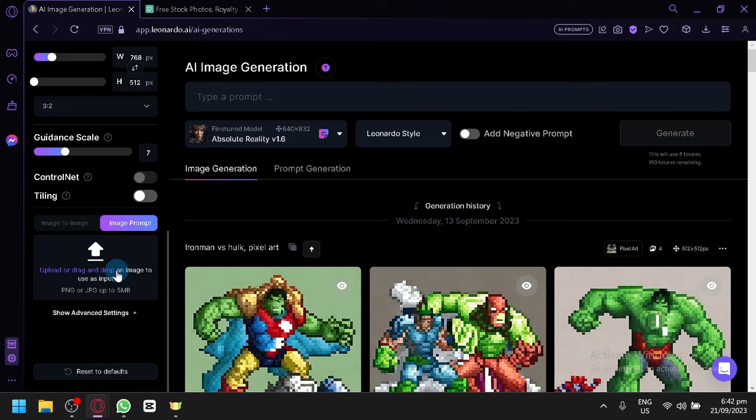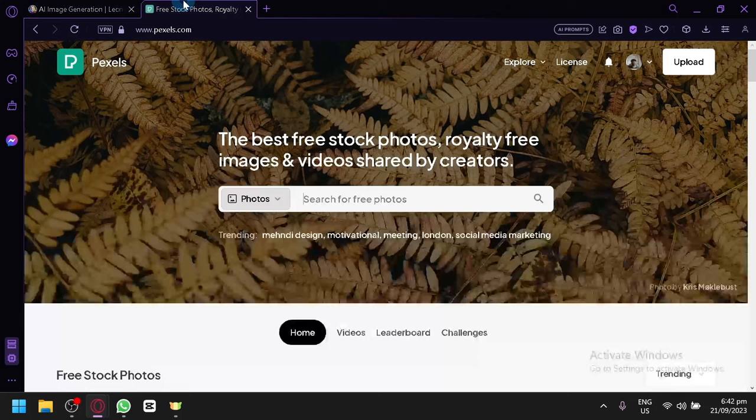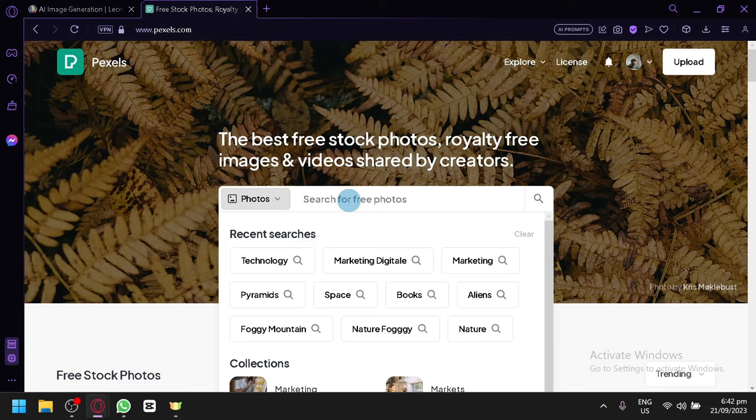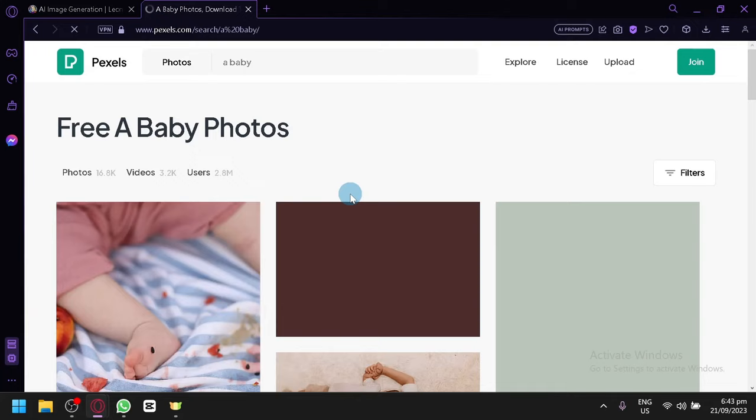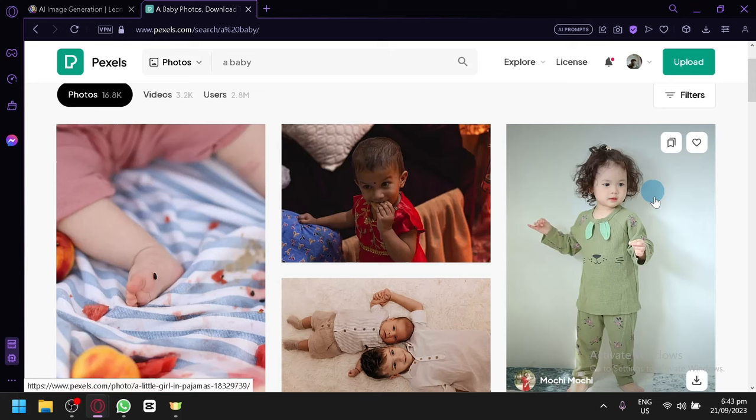So right now, we're going to select an image in pixels over here. Pixels allows us to download royalty-free images. So let's simply search for something. Let's search for a baby. Then let's edit the design of the baby and add some elements, all of that stuff. So for example, we have this little kid over here. Simply download this. Here we go.